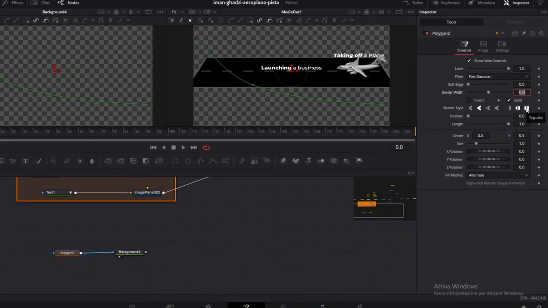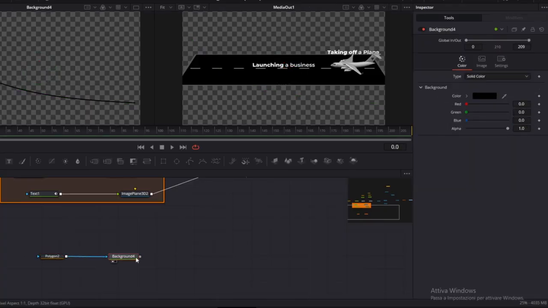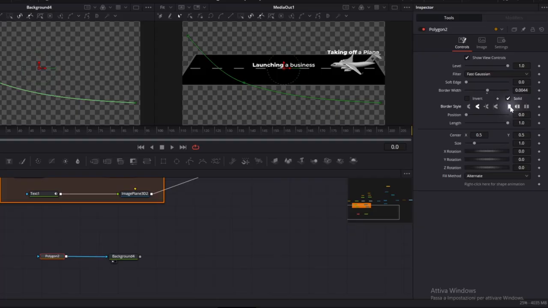Set the border width to 0.0044. Change the background color from black to white. Return to the polygon mask and set border style to flat. At the bottom, right-click the diamond and select Publish.